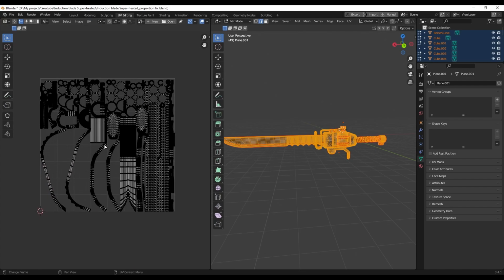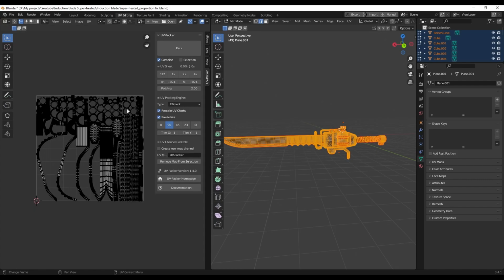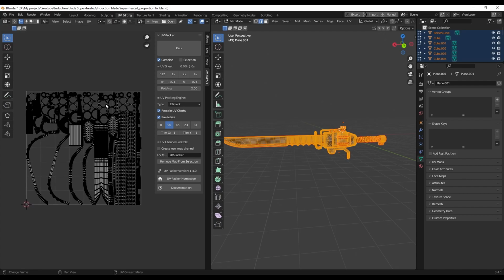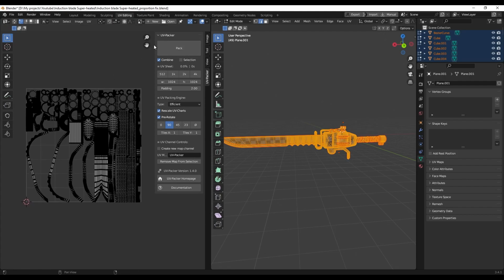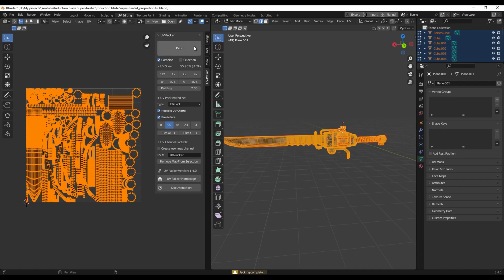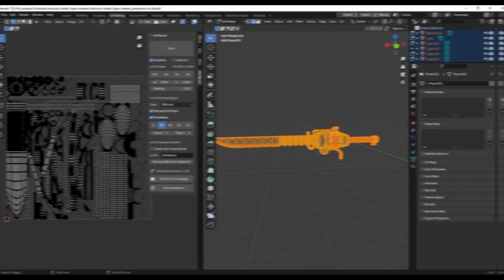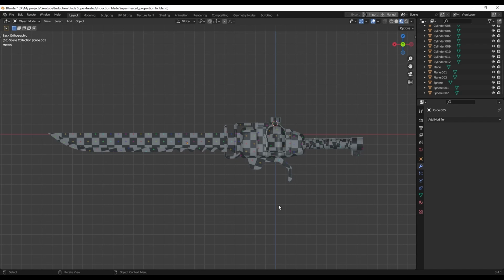I'm using an add-on for packing the UVs. This is a free add-on called UV Packer. I will put the link in the description, which you can add to your Blender. So you can select all by pressing A and then easily hit pack. So now I think this is a better packing. So now we are ready to create the material.